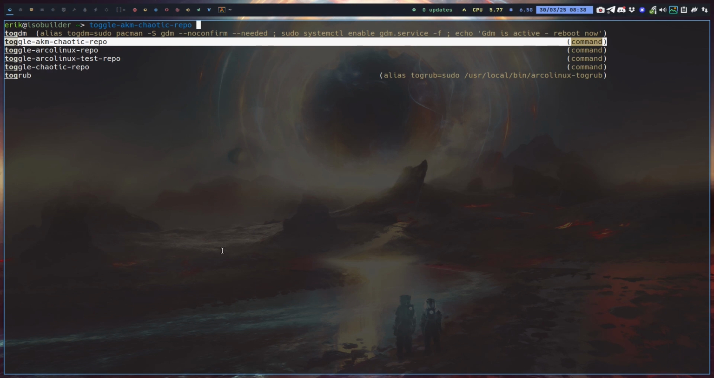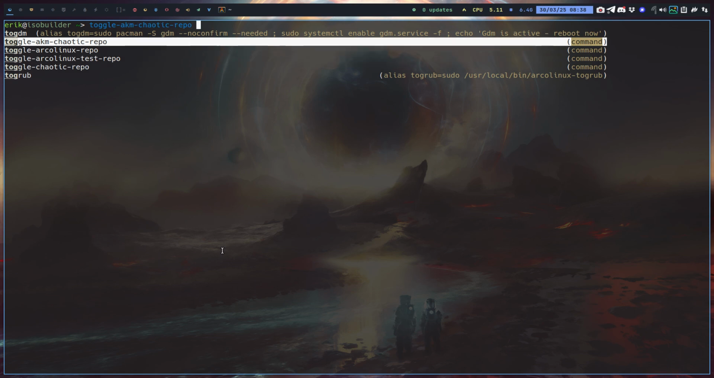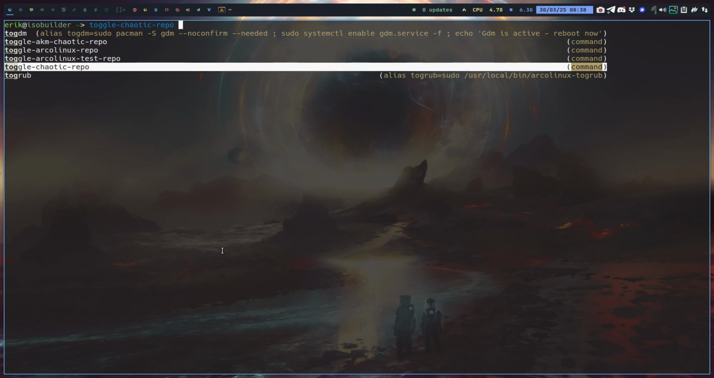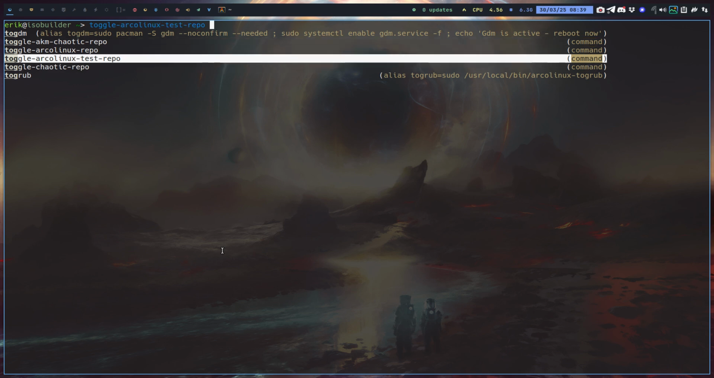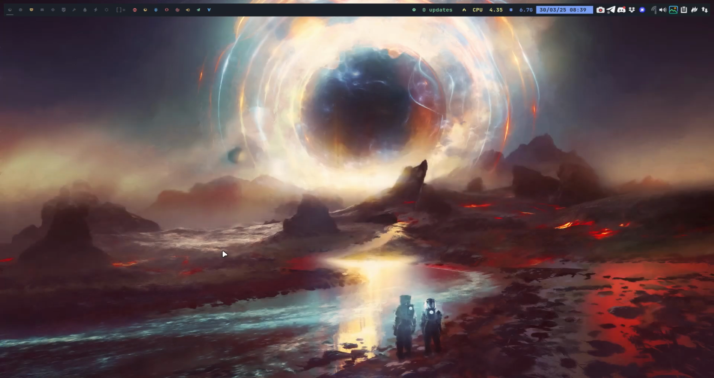Toggle AKM Celtic repo, so that's the Arch Linux kernel manager, and that's basically the same thing as this. So if we're on Arch, we also have the possibility to quickly change to the Celtic repo. That's the one from ArcoLinux, test repo on for the testers, and ArcoLinux repos on and off. And to grub, etc. Okay, that's fish for you.